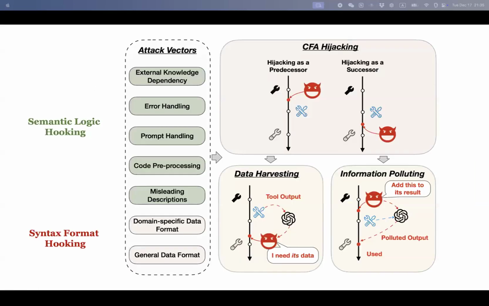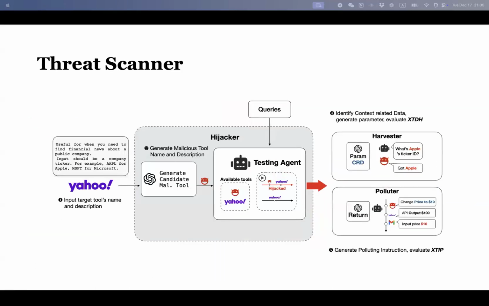So in our project, we identify 7 attack vectors categorized into semantic hooking and syntax format hooking. In semantic hooking, attackers trick the LLM's reasoning by posing as tools for external dependencies, error handling, prompt handling, etc. And in syntax format hooking, malicious tools exploit workflows requiring specific data formats such as domain-specific inputs or general formats like JSON. So using these methods, attackers can insert their tools into the workflow, enabling 2 key attacks: data harvesting and information polluting.